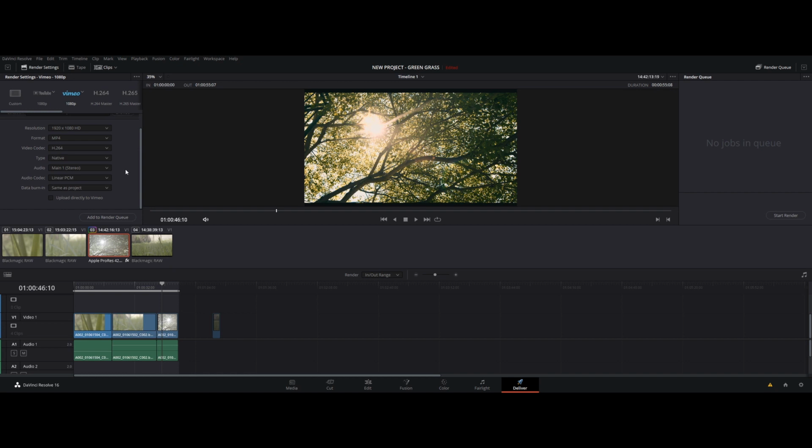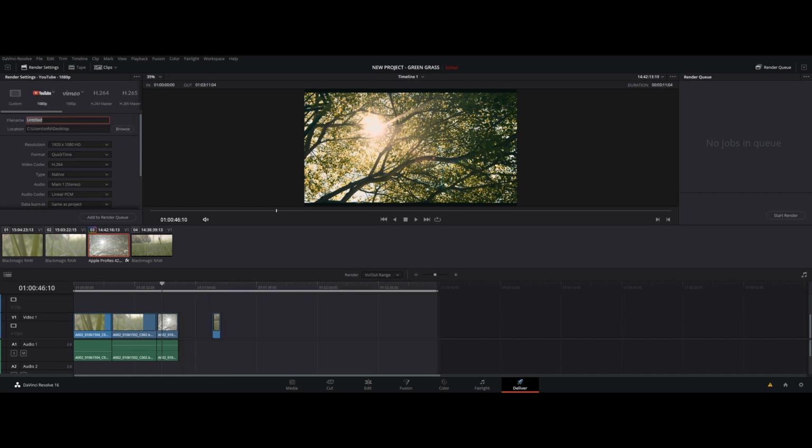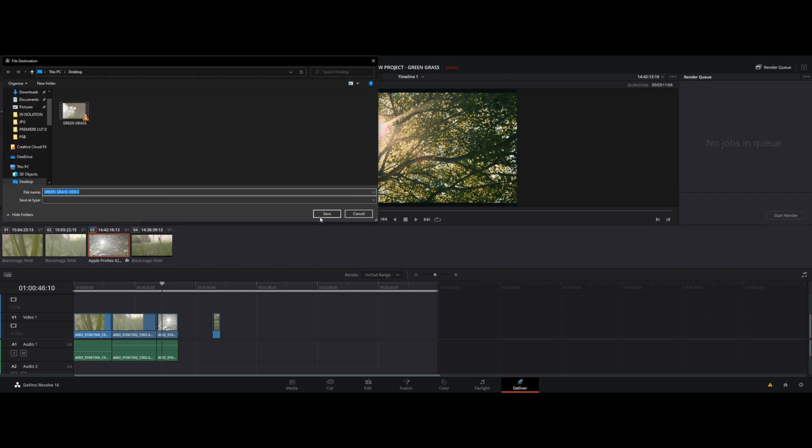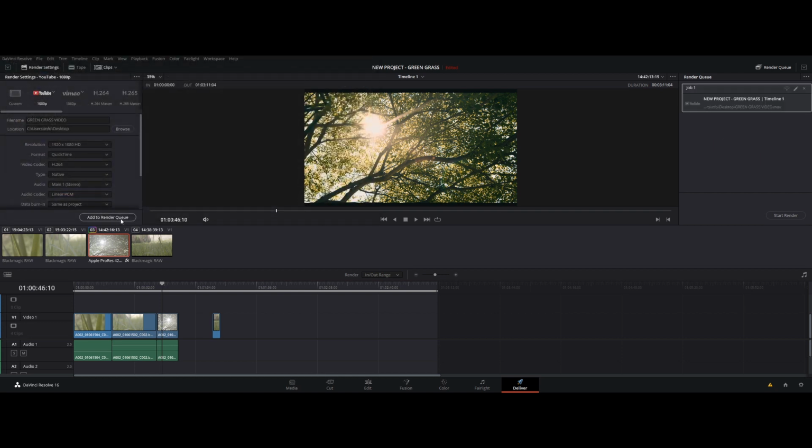You can also choose the correct preset for any other formats, such as Final Cut, Adobe Premiere, or Pro Tools projects if need be. Now once you're ready to export, type in your video's file name, choose a destination and click Add to Render Queue. Select the job in the render queue and click Render.